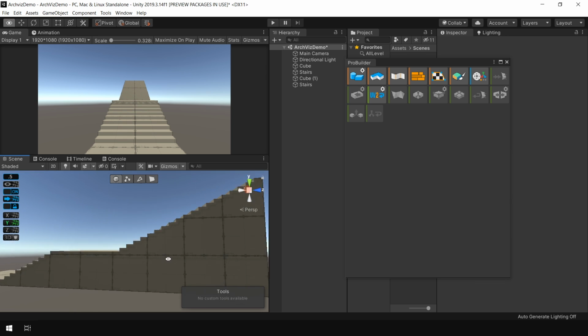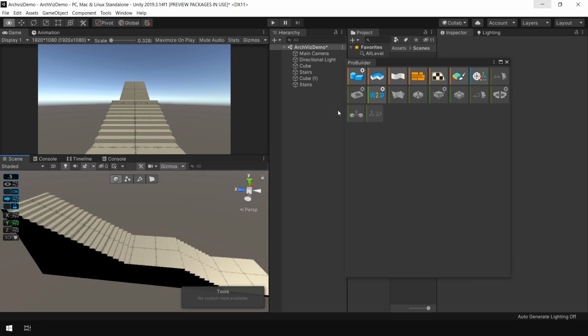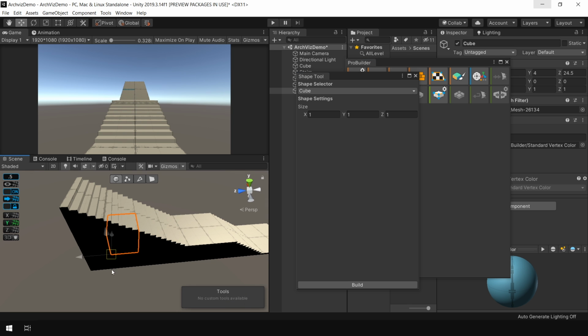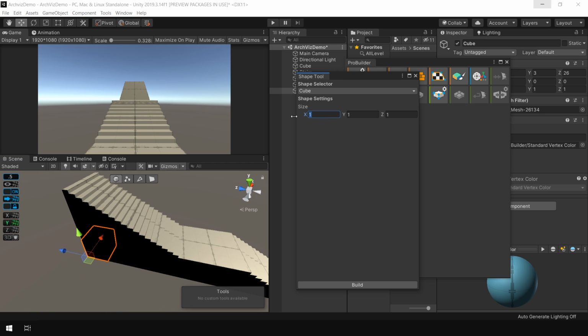And now it's perfectly fine. Next, let's create some walls. Again, press the Alt key and click on this new shape tool. While pressing the V key, I move this object here. For the thickness or width, I set the value to 0.1.